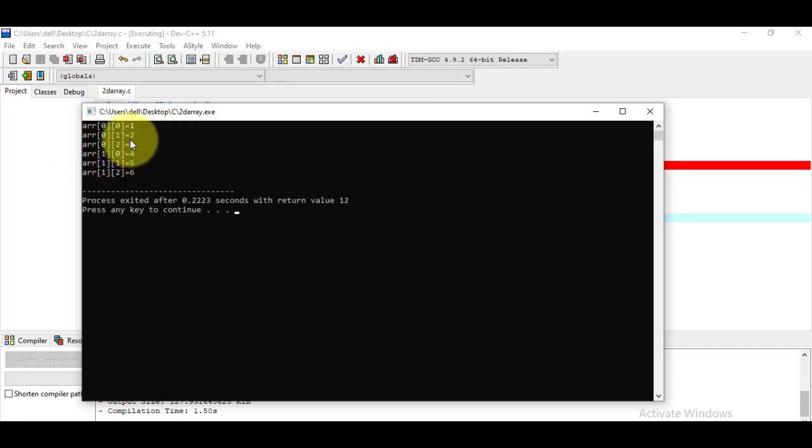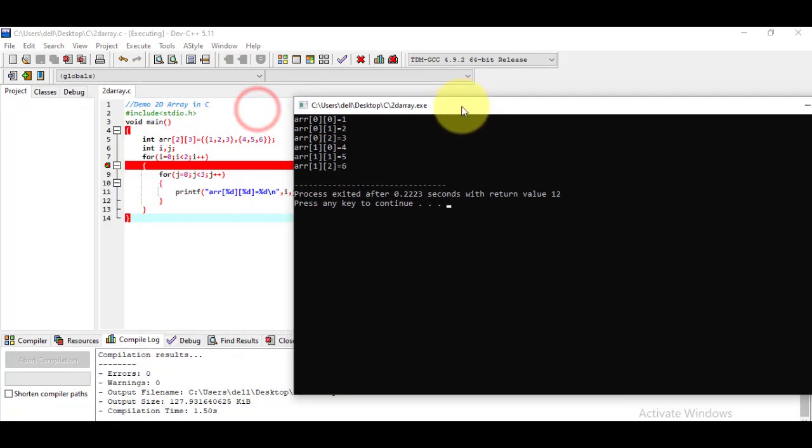It is showing us that this element is stored at the coordinate number, that is 0th row and 0th column. Okay, and 2 is stored at the 0th row and first column, and 3 is stored at the 0th row and second column index number. In the same way it's showing us with the coordinates.